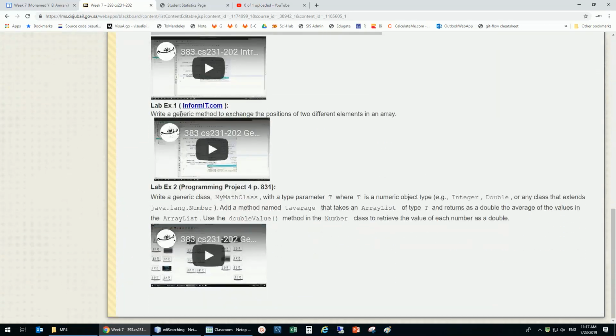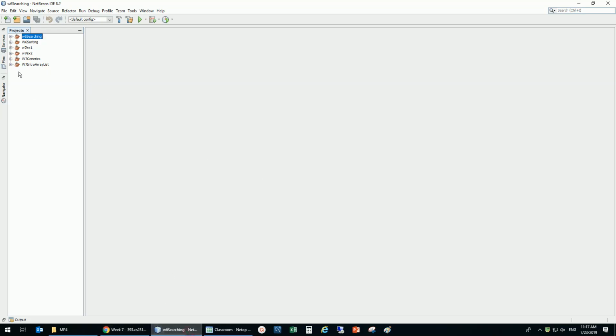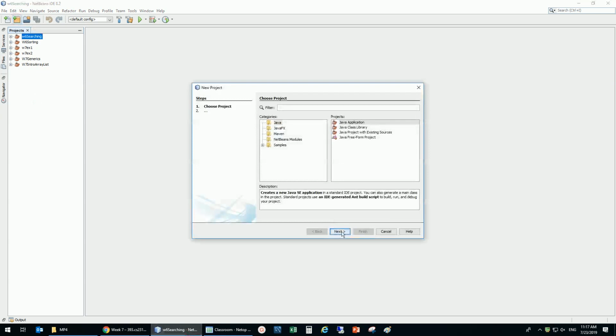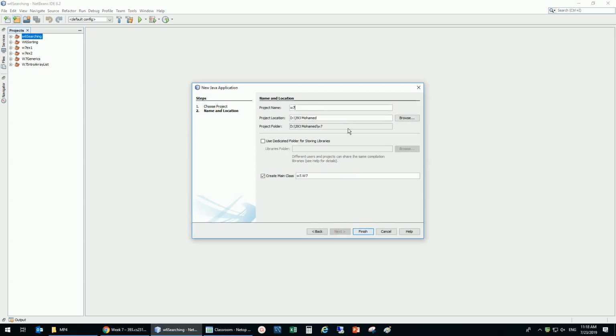So we're doing this exercise 1, which is write a generic method that exchanges the positions of two different elements in an array. And I'd like to show you different ways how to do that, but let's just create a new project. I'm going to call it week 7 generics exercise 1.